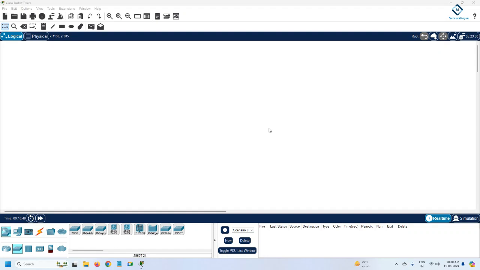Hello everyone, so now we are going to do one static route. In this one we are going to learn how to configure the static route. So what I am doing, we are taking some routers.